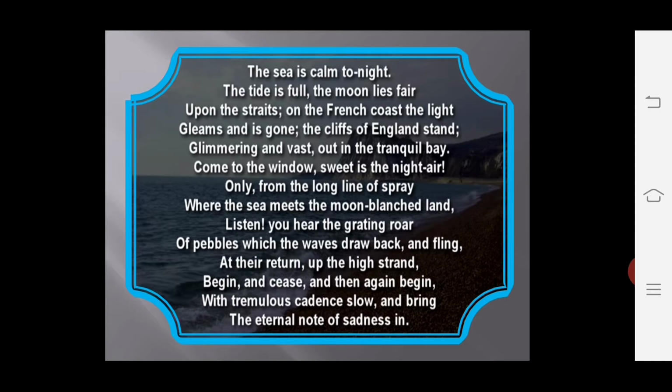Come to the window. See, the author is inviting his companion or his wife to the window. Come to the window, sweet is the night air. No one around him seems to see the enormity of what is happening.